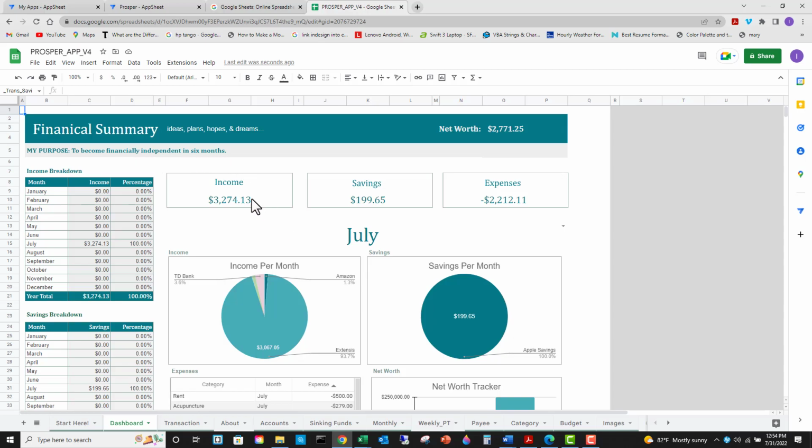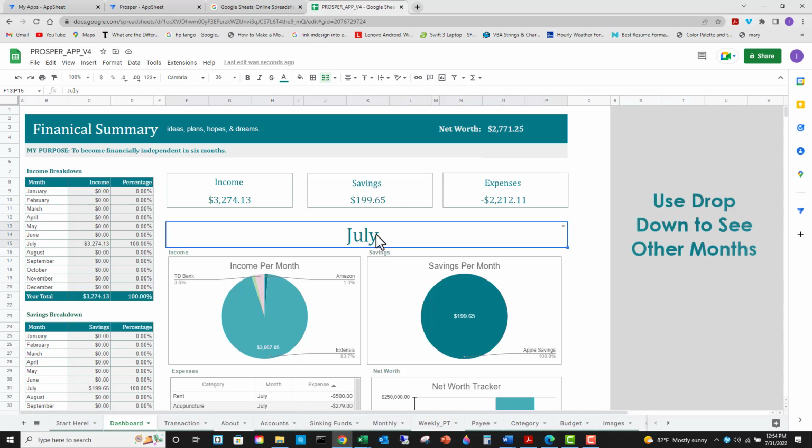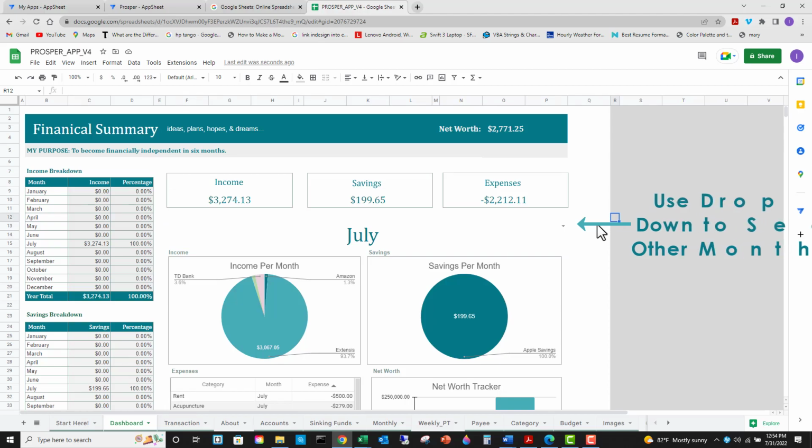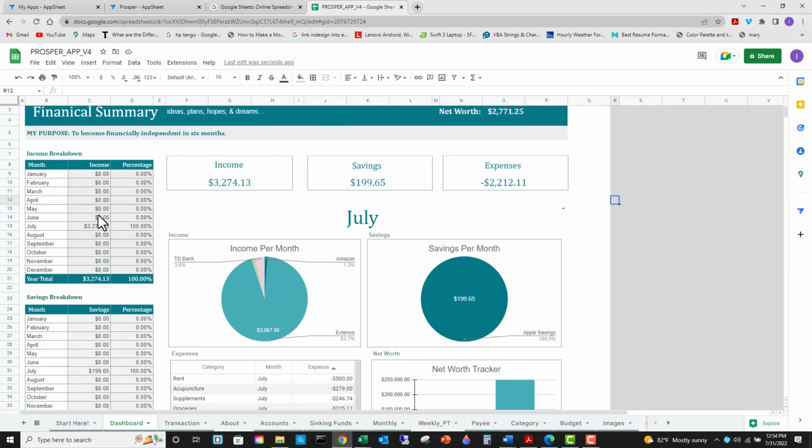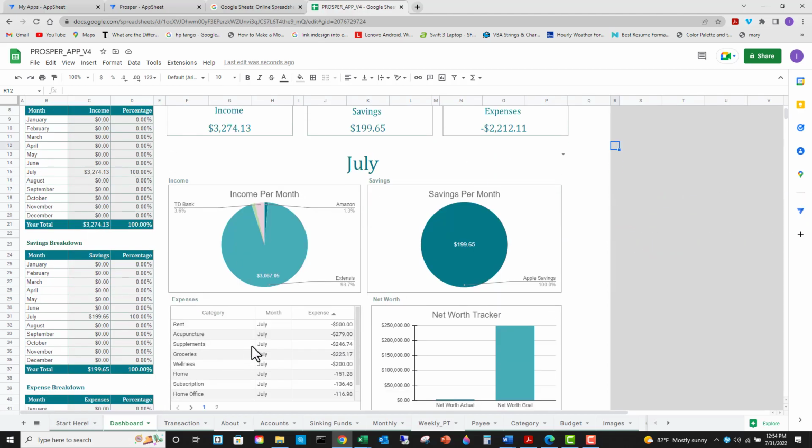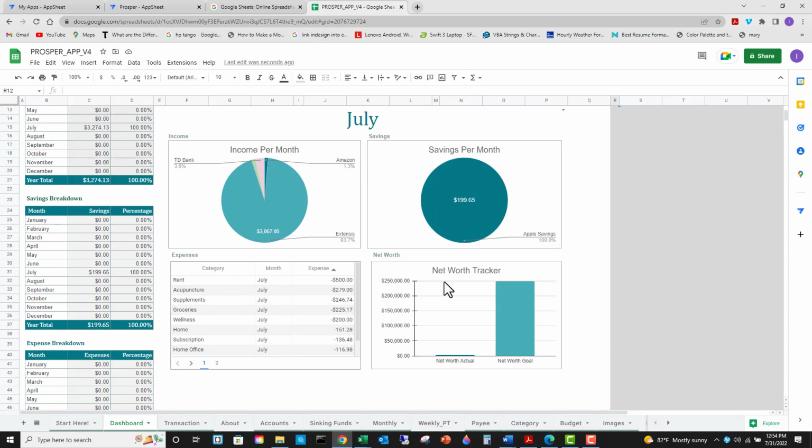It gives you an income monthly of what's incoming for your month, savings, what you've saved so far for the month, and this is reflecting the month of July, and then expenses, what you've already expensed, and then over here still it gives you a breakdown, plus you get expenses and net worth.